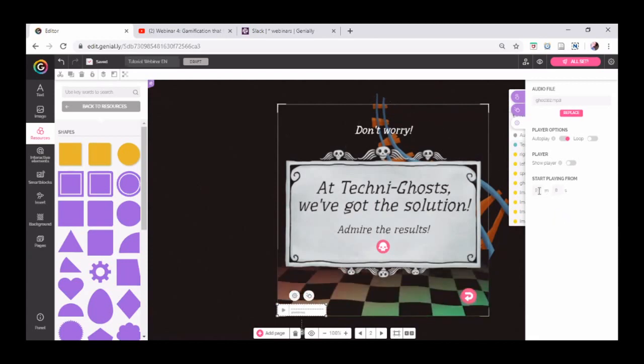Last thing is we can even choose when we want this audio to start playing. So if I had an audio I'd recorded myself, but at the beginning there was something that wasn't that relevant, maybe I would start it a minute in, okay? That's what I would set up here.